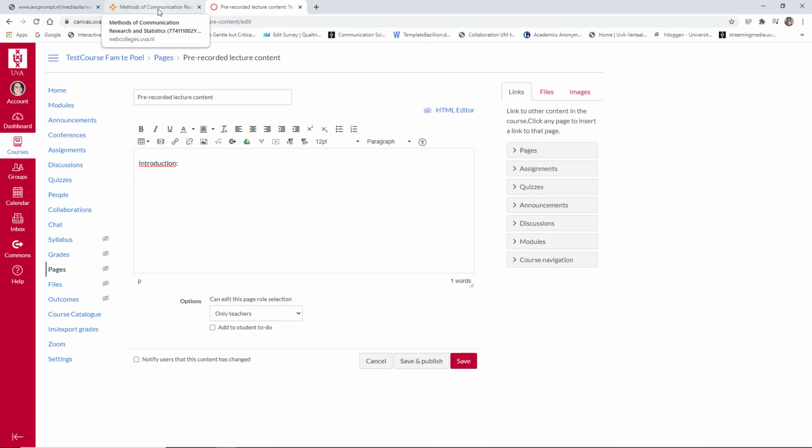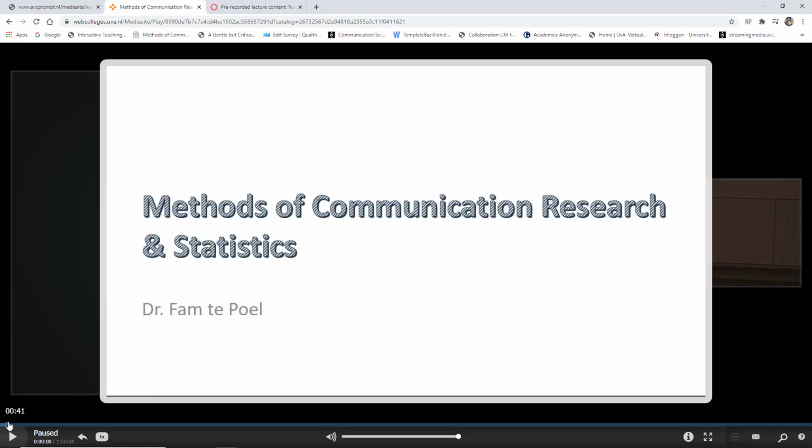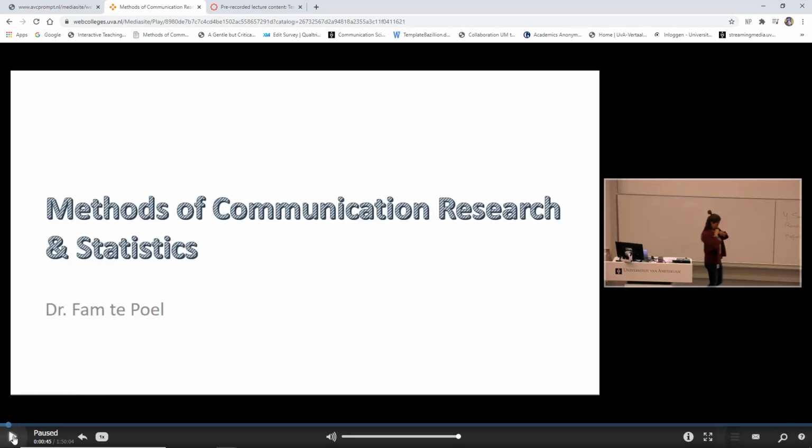So let's have a look at the web lecture. Here you can see the web lecture. Now, in the beginning, you can see me playing with my phone, and basically I'm not doing a lot, walking around, and as you can hear, students entering. So this is of course not interesting to the new students.